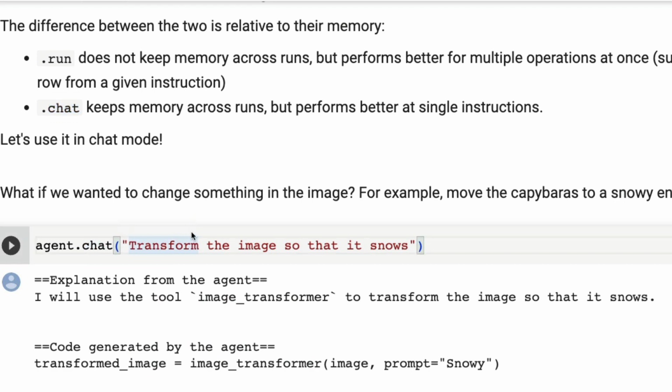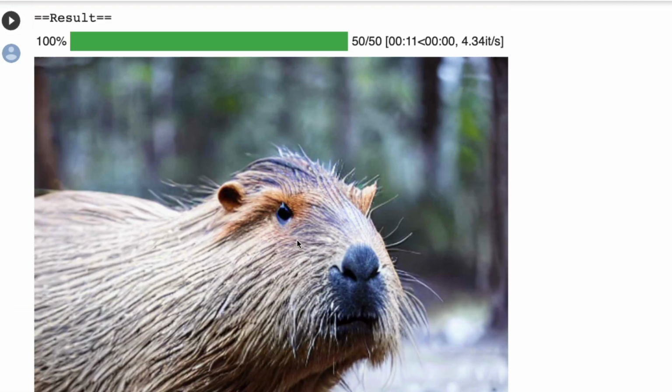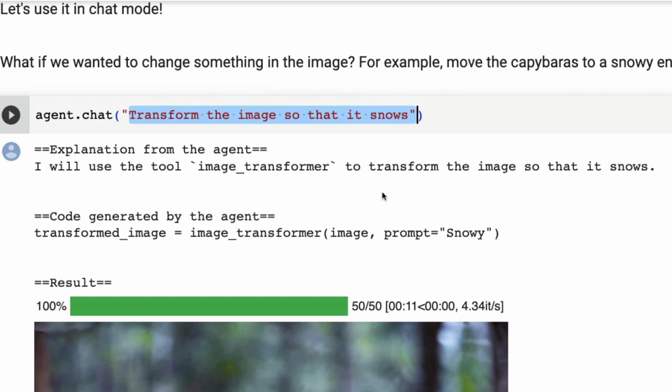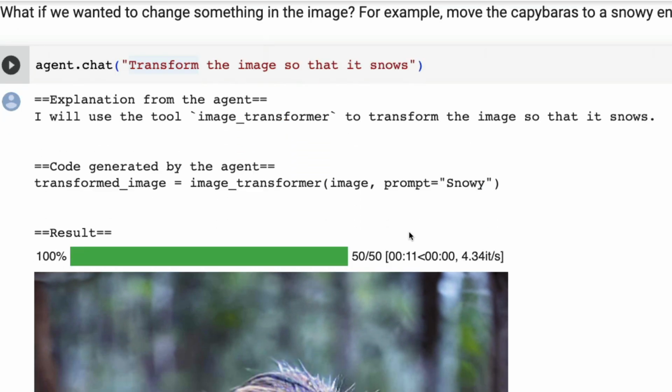And let's say I created an image, and I can say transform the image so that it shows snow, and it can make that transition. So in my experience, the chat is not so far the best, because sometimes I'm struggling to give the right prompt for that. But I'm just giving you an example of how you can make an image. First of all, you can generate the image, and then transform the image and then say whatever you wanted to do, and the prompt goes inside that. The way the agent explains it is that I will use the tool image transformer to transform the image so that it snows, and the prompt snowy goes inside it and then it transforms.